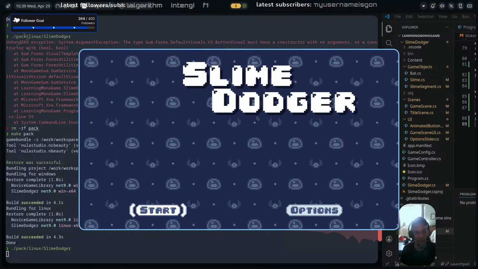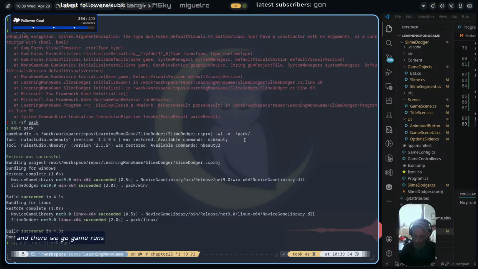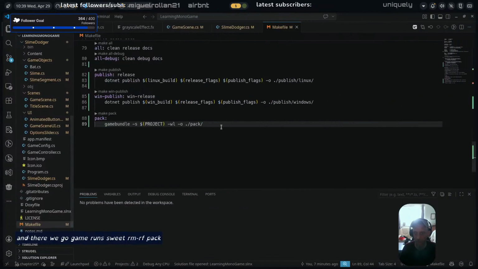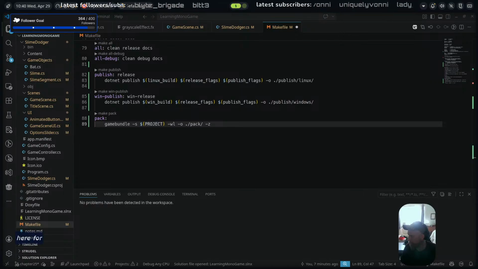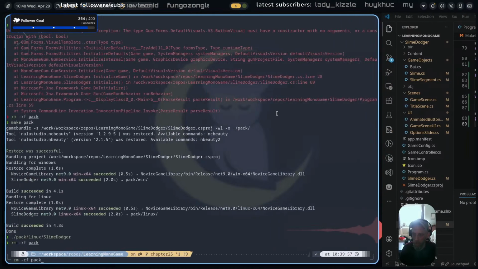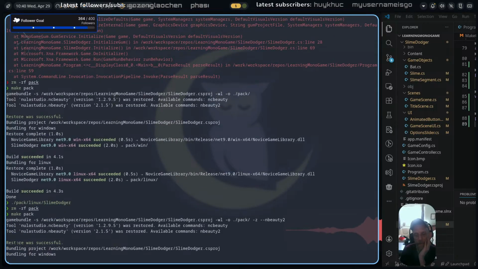It's a run, and there we go. Game runs. Sweet. rm -rf pack again one more time, and then add a dash z here for zipping it. I believe. Yep, Z for zip. And where was, let's try and use the other one instead. Make a package again.